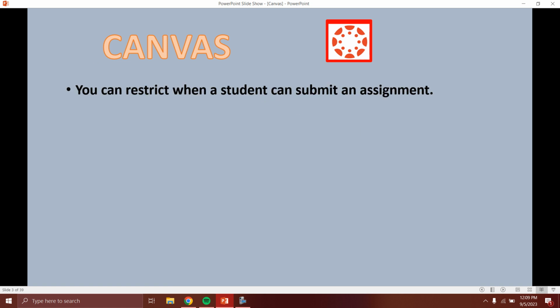You can restrict when a student can submit an assignment. You want something due by March 12th, they try to turn it in March 13th, no dice. You can actually set the time of the limit. So let's say March 12th at 11 o'clock p.m. They turn it in 11:03, it won't go through.